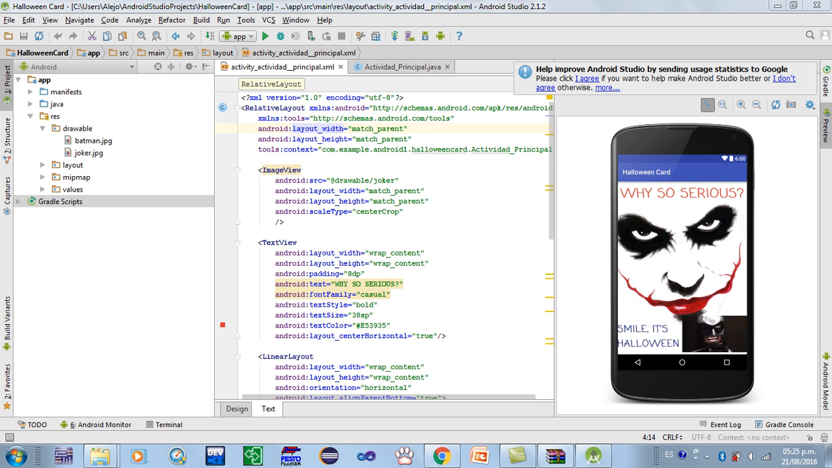I'm from Colombia, and I'm about to explain my Halloween card that I made in Android Studio. First of all, I'd like to apologize for my English. It's kind of basic, but I'll try to explain the code the best way possible.